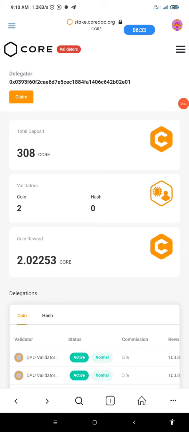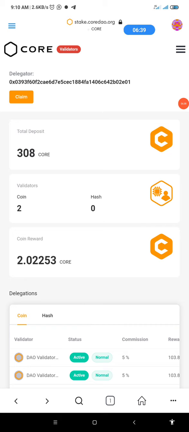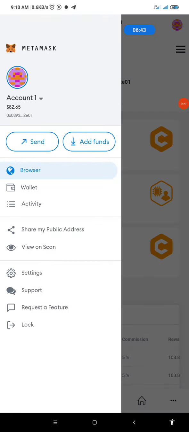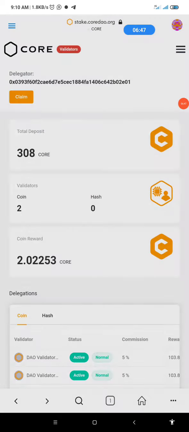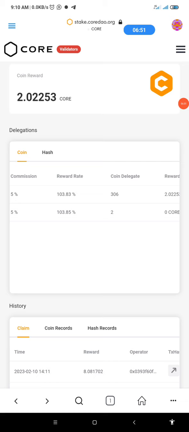Don't mind these. I think I explained this in my previous video. Okay, you see, I've claimed the reward and it's still appearing. I have already claimed it, so it has added up to the total number of core which I have here. Okay, so let's proceed. Now, remember, I want to transfer this to another validator. And remember, I delegated 2 core to validator 2.